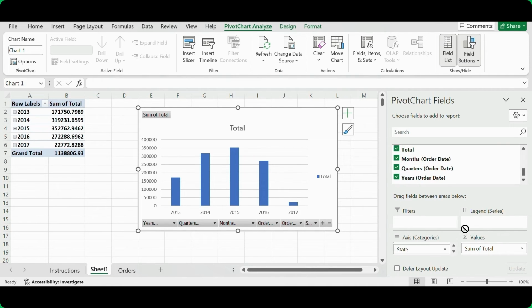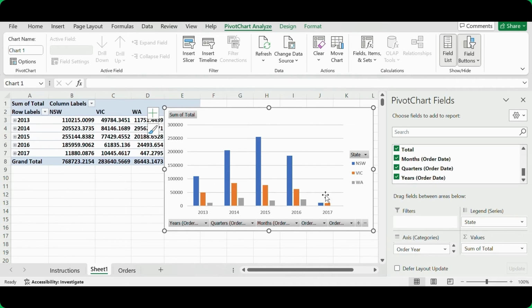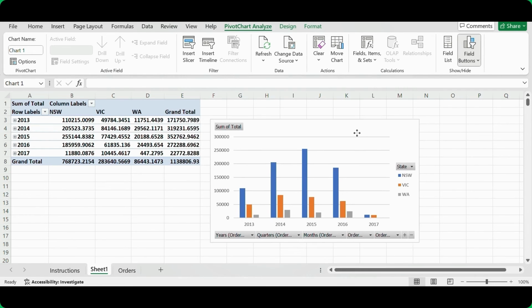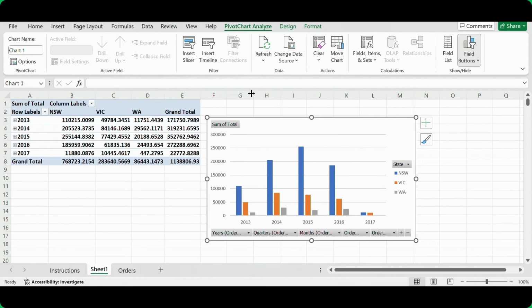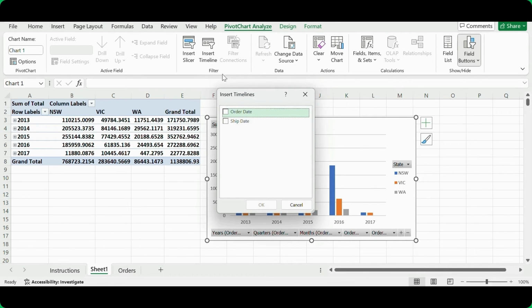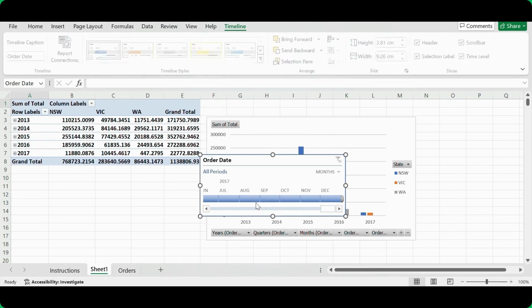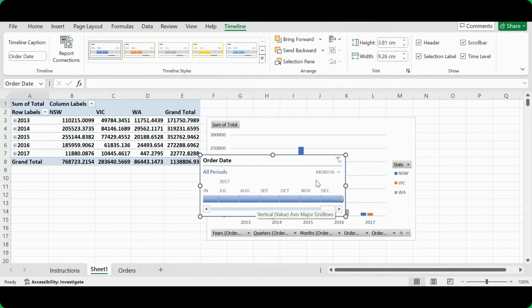Assigning these data fields to legend series and axis categories, and also including sum of total under values. Once you assign these data fields, you will find that a chart is being formed on this data. Let's insert a timeline on this chart. Click on Insert Timeline, select order date or ship date, and click on OK.